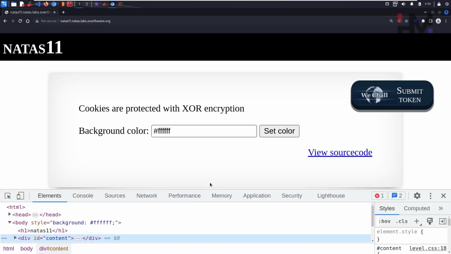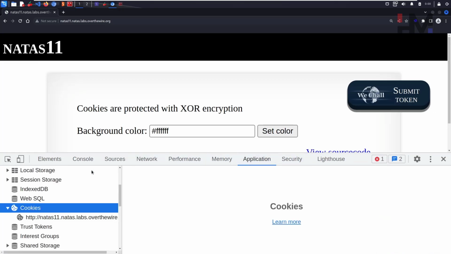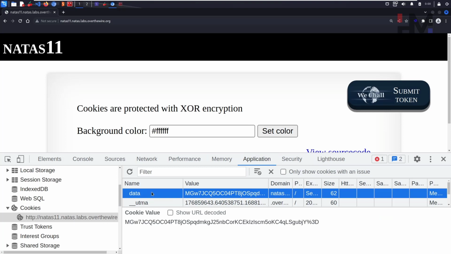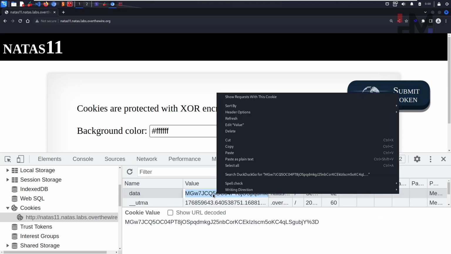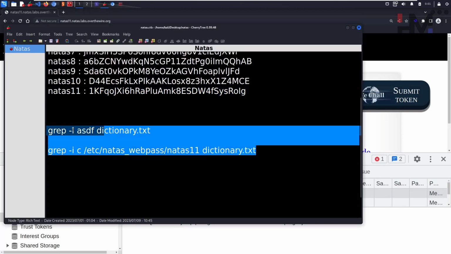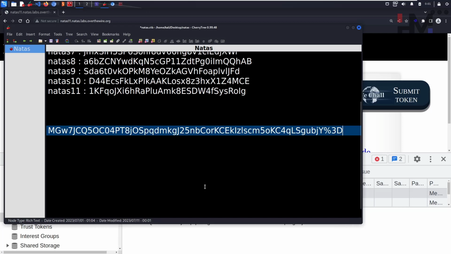Here we can see that cookies have something called data. So the data parameter has this value. Let's store this one somewhere like this. So this is the cookie.